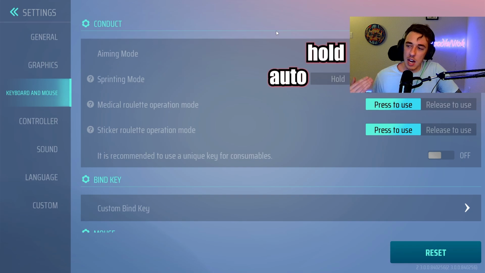For medical roulette operation mode, I have press to use. For sticker roulette operation mode, I have press to use for obvious reasons. If you have something on press to use and not release to use, the second you push the button, it'll pull up. If you have release to use, you have to push the button and let go of it for it to work. That's an extra little millisecond I don't need, because I'll be dead. This game ain't messing around. I'm not trying to waste milliseconds on this, that, and the other, so I'm keeping those on press to use.